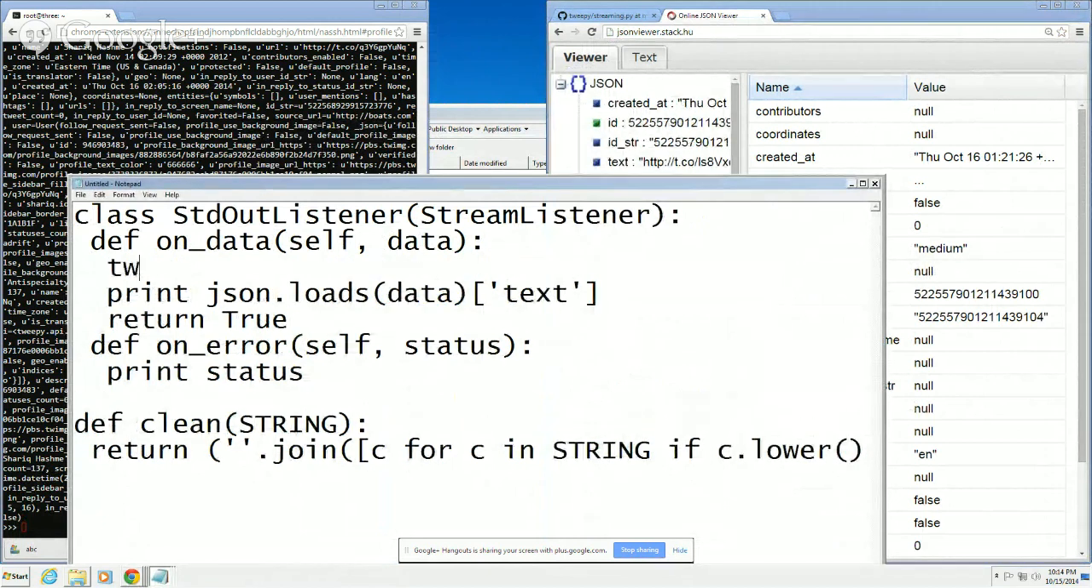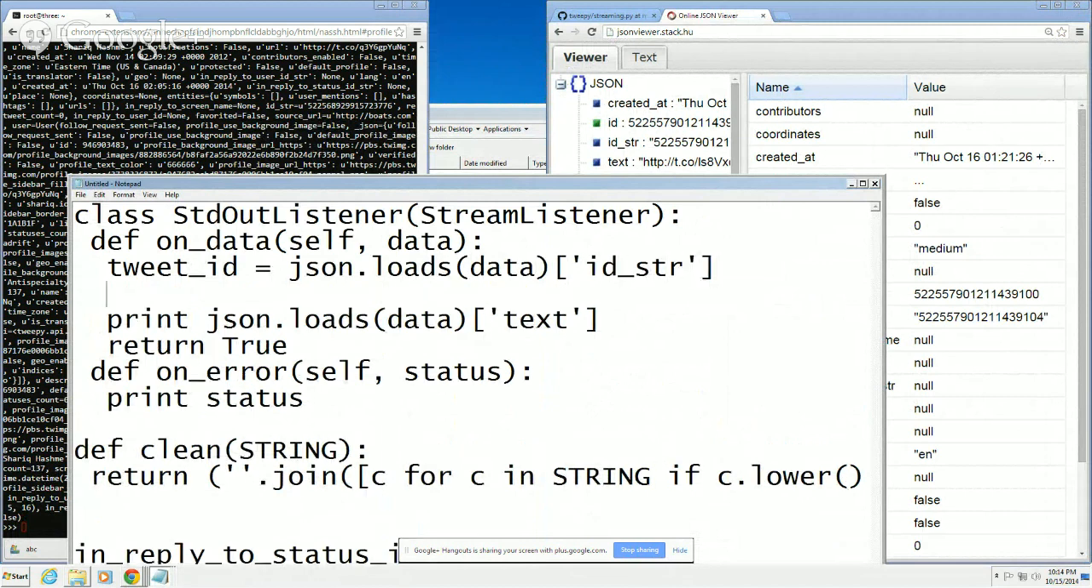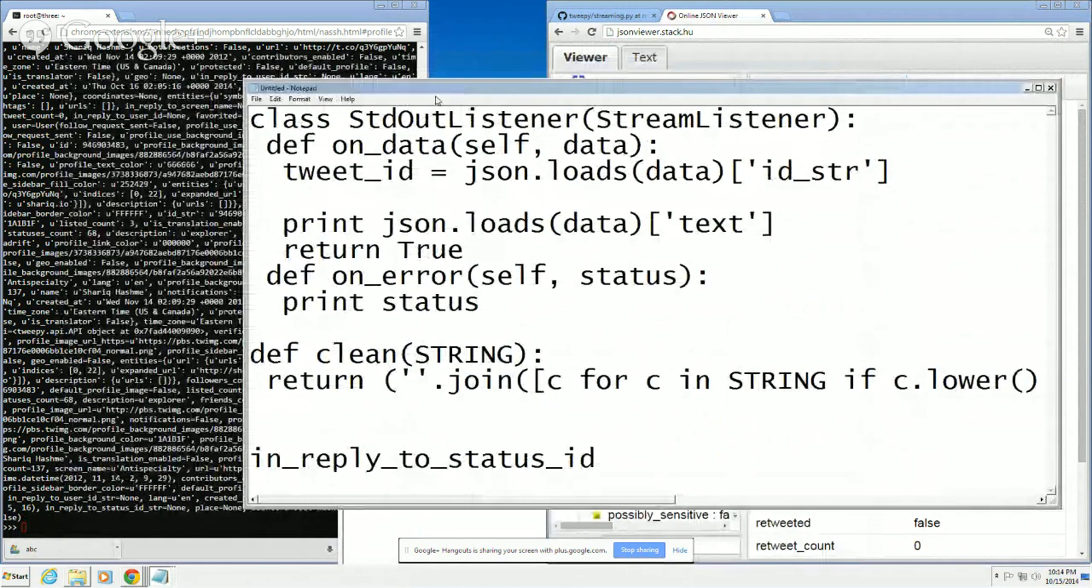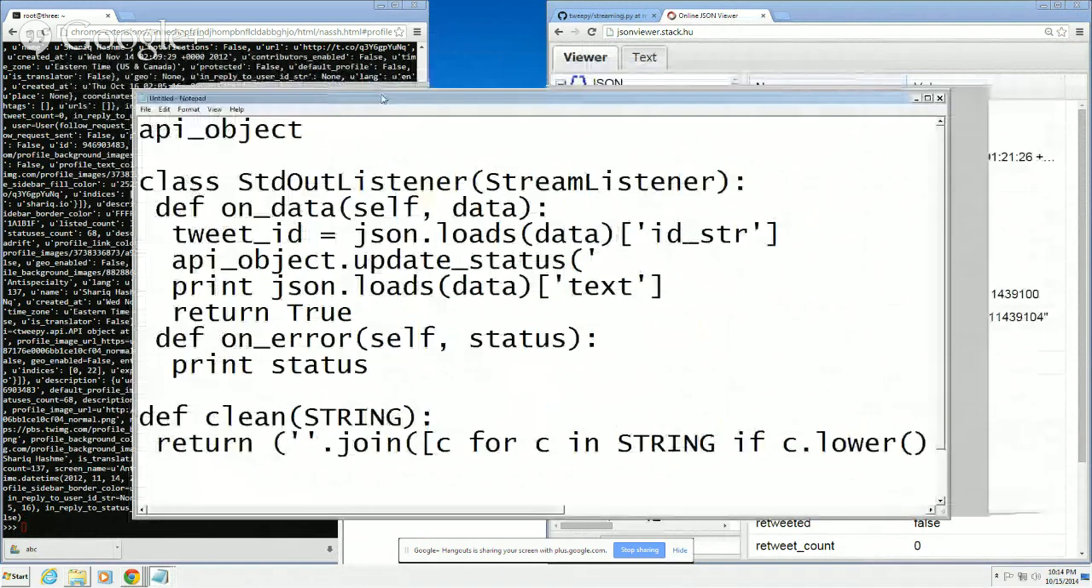So here we can just say tweet ID equals, oops. Had this in my basement for some reason. Okay, so tweet ID equals JSON data, and then at ID underscore string. Now we need to call, hopefully we have an API object defined up here, and we'll call API object update status, and we'll put the status in here.